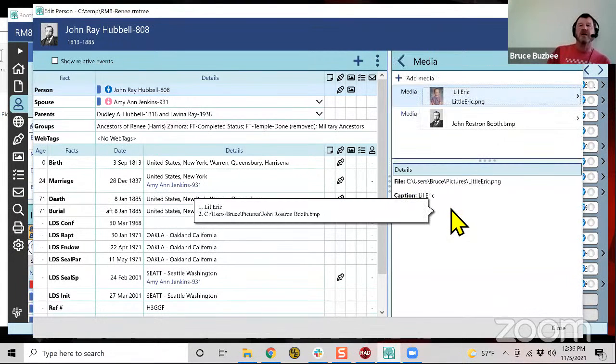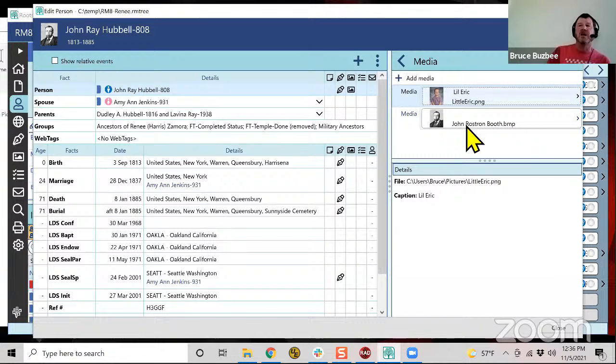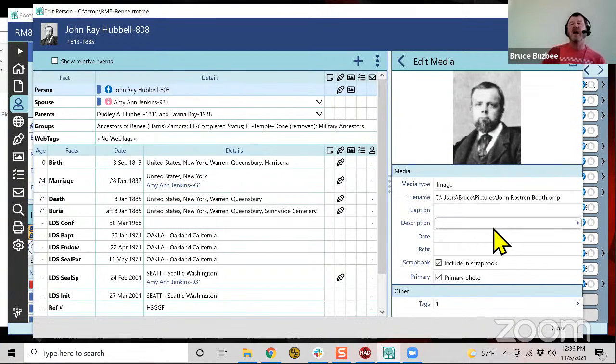And if I click on that, I can see the two media items. I can click on one, and this is almost exactly the same as when we were on that media view. I can modify the caption, the description, the date, the reference number. I can modify any of those.